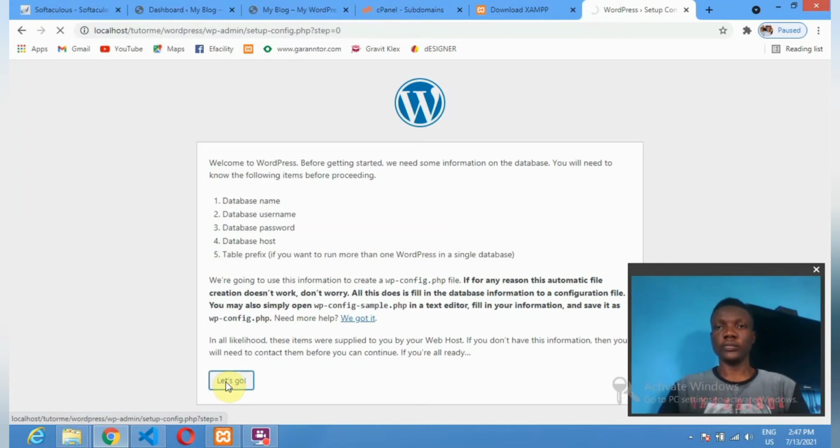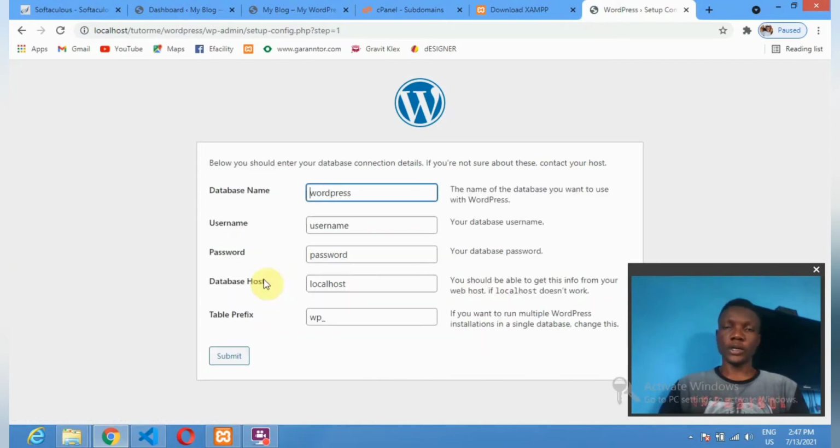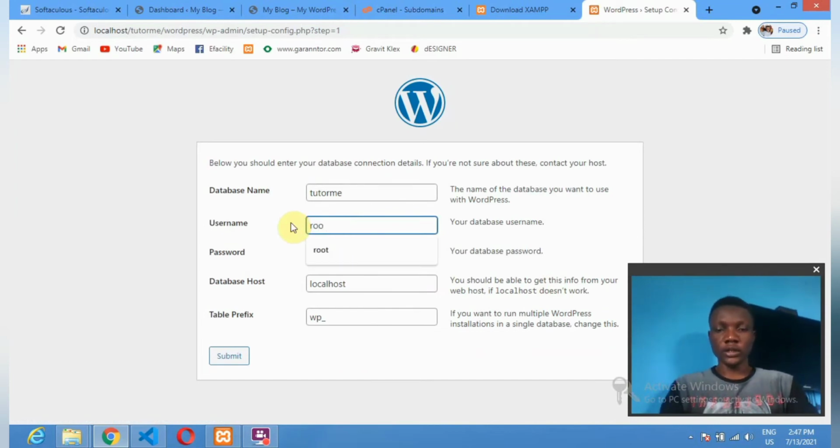Now make sure you always read all this information, because it is going to help you whenever you encounter a problem. So my database name is tutor.me, while my database username, as the default, is root. The password is no password. Then the database host is localhost, and this is correct. Table prefix is correct. Just leave it as wp underscore. Click on submit, and it will take some time.